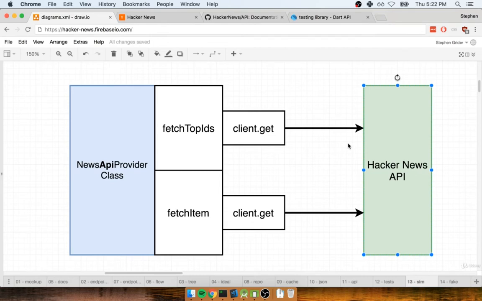The other big reason that we don't like to allow our tests to make real HTTP requests is that we never quite know what data we're going to get back from this API. Today, for fetch top IDs, it might be a list of the 50 top IDs. Tomorrow, it might be, for some reason, a list of 40 IDs. Maybe they changed their API. And so in general, we prefer not to reach out to real APIs when we are writing tests.